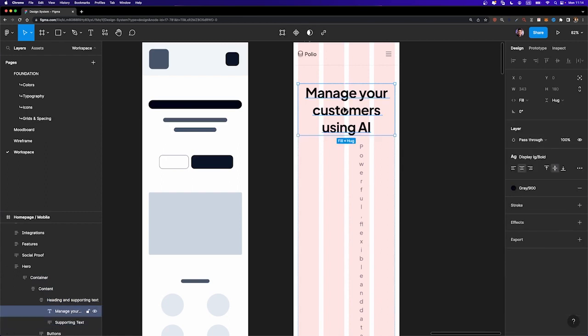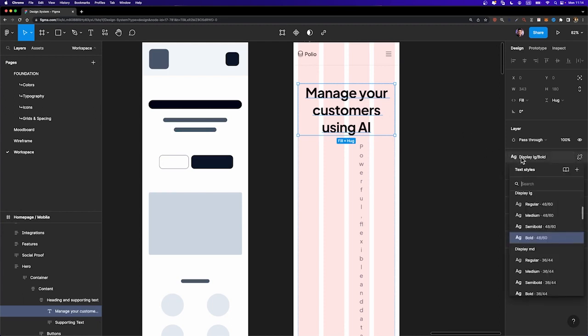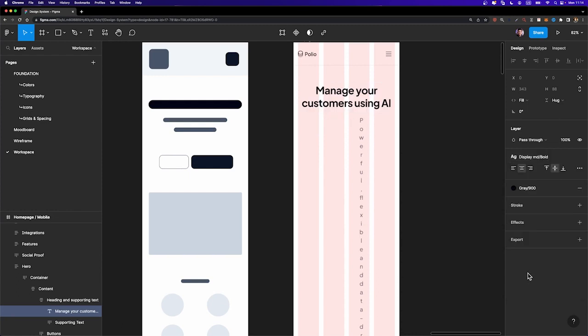The headline looks good, but I think it's a little bit big for the mobile version. I'm going to make it a little bit smaller. Therefore, I'm going to change its text style from display large bold to display medium bold. Just like this. I think it looks much better now. What about the supporting text?